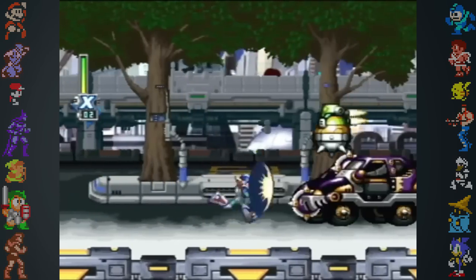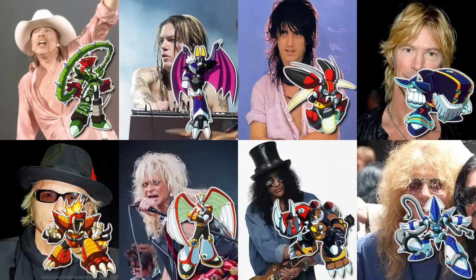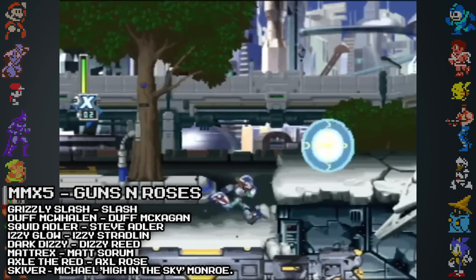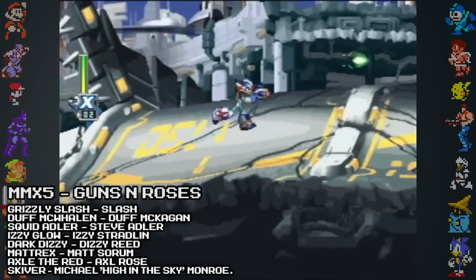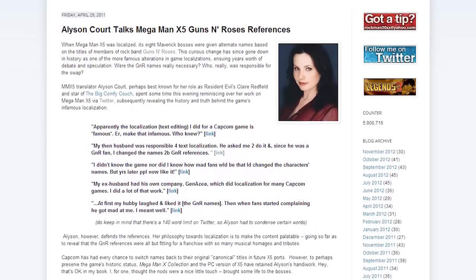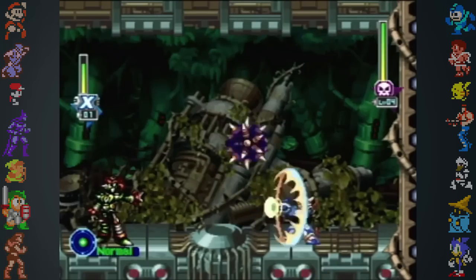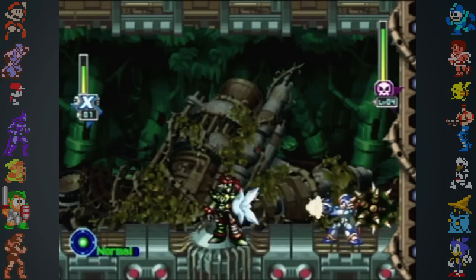In the North American localization of Mega Man X5, the 8 bosses are references to the band Guns N' Roses. Interestingly, the Japanese names have nothing to do with the band, and Capcom had nothing to do with this homage. The names were changed by translator Allison Court. She made these references for her then husband, who was a fan of Guns N' Roses. Allison had next to no knowledge of Mega Man, and just by chance happened to put a musical reference into a series already full of them.